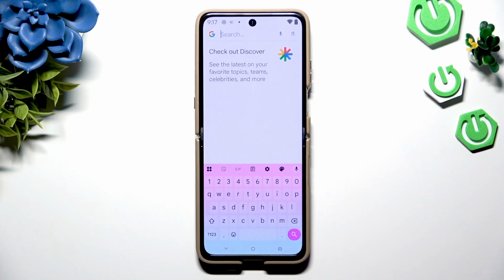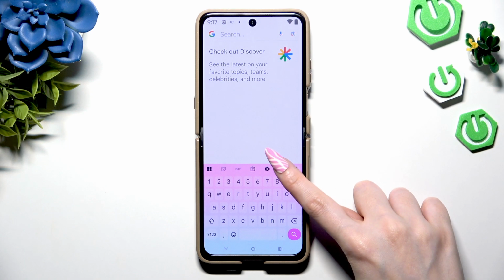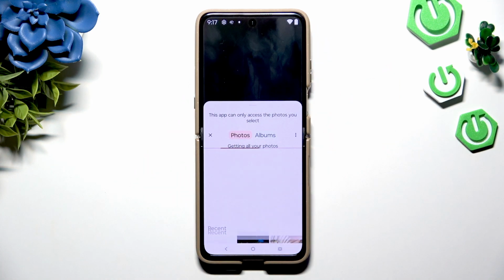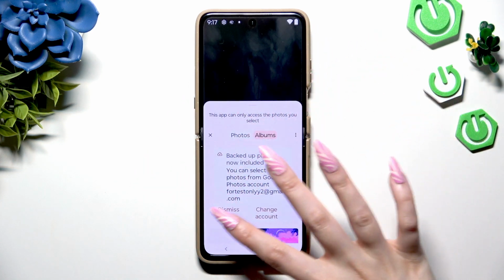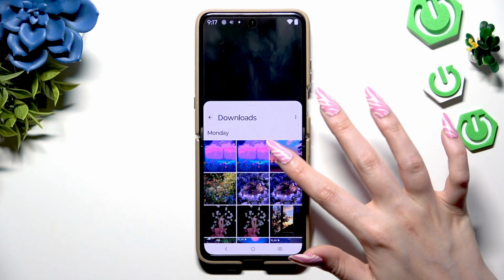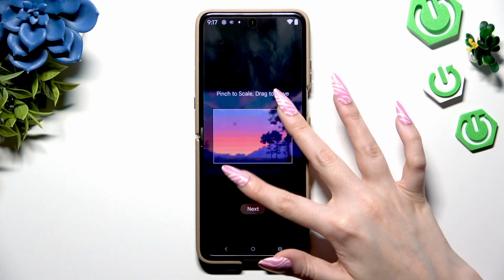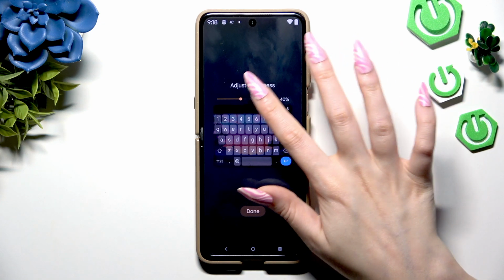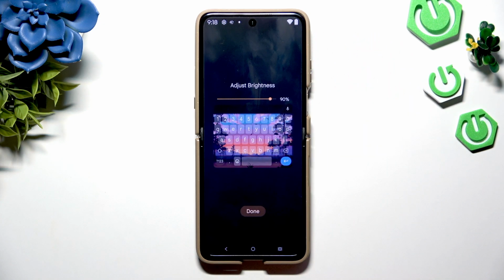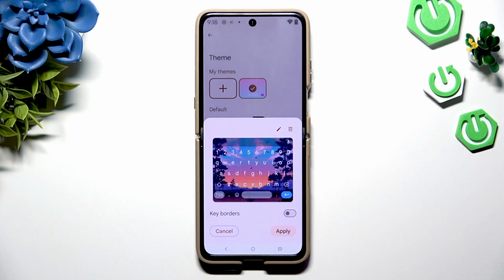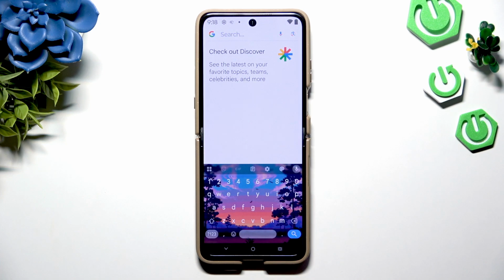To customize it though, click on the same icon and this time use plus icon under my themes. Then hit photo you wish to apply as your new keyboard's background. Pinch it to scale, drag it to left and hit next. Adjust brightness by swiping left or right. Hit done. Manage keyboards and choose apply.